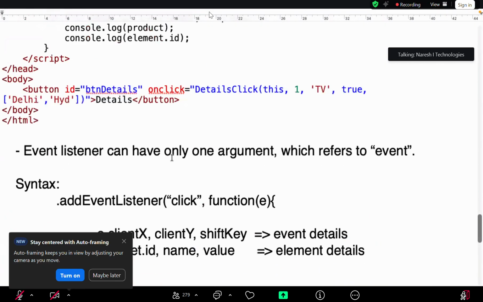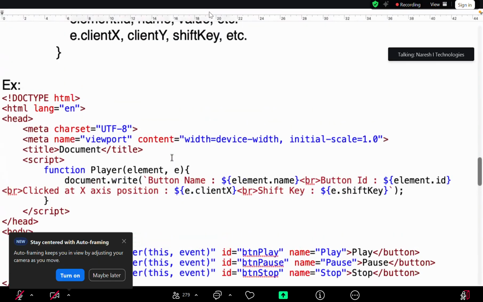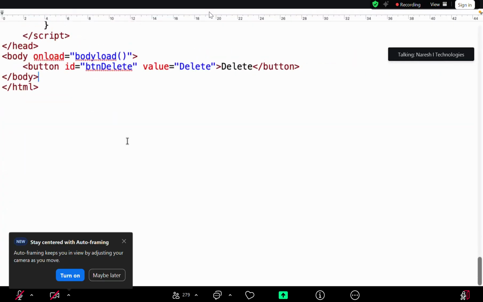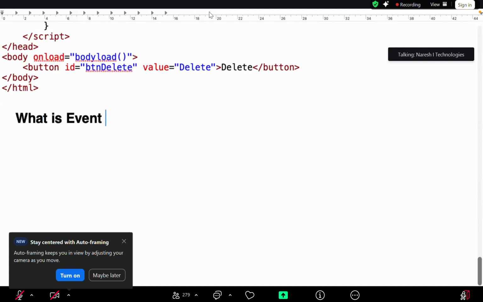Now we have event, this related to arguments. One more point is there, I will explain, and that is about event propagation. What is event propagation? This is also very important to understand.